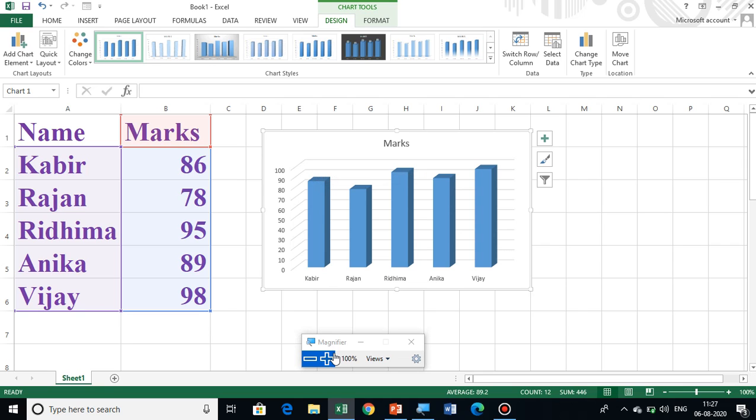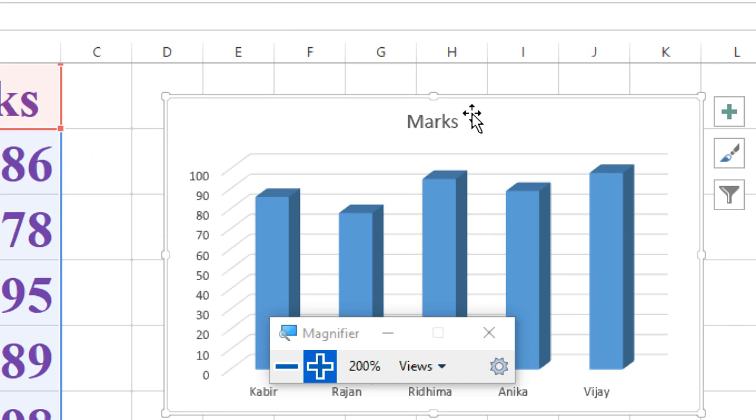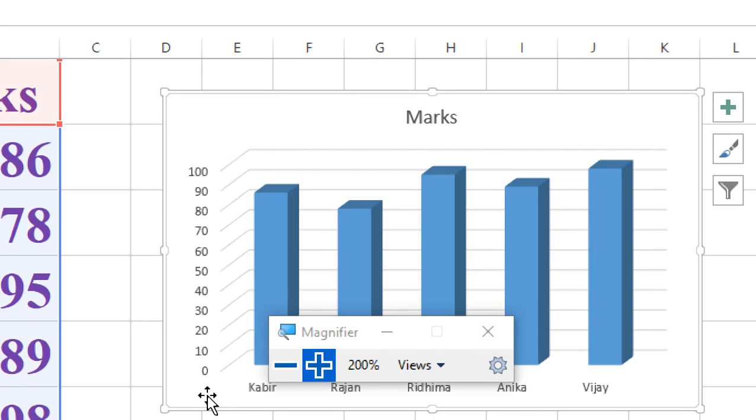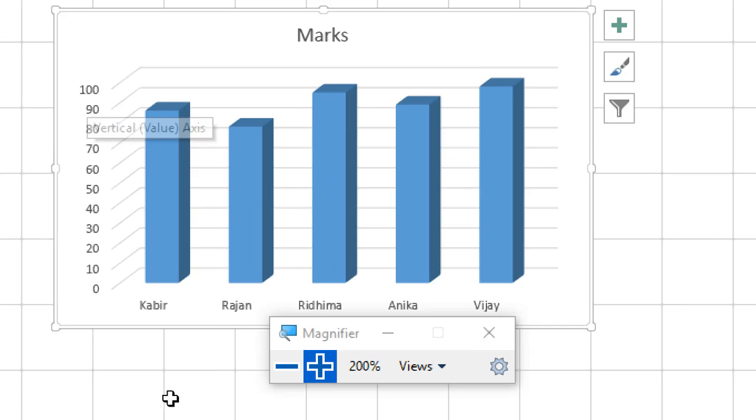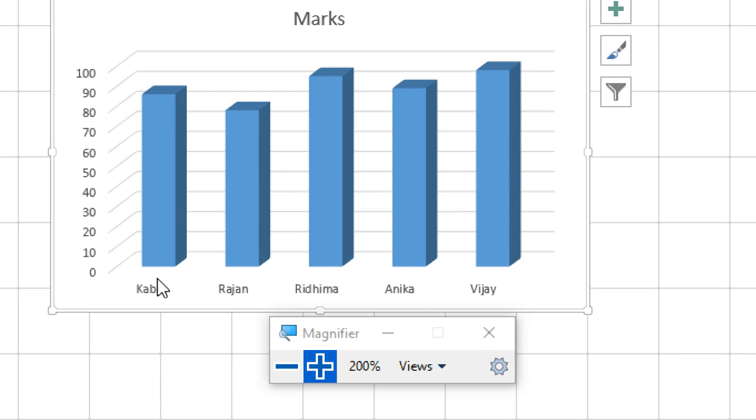So here I'm going to give you the overview of the components of a chart. This one, marks, is the chart title. This blank, the whole area which covers the chart, is the chart area. This one, Kabir, Rajan, Ridhima, is called the x-axis or category names. Here 190 marks is there, which is called the value axis or y-axis.